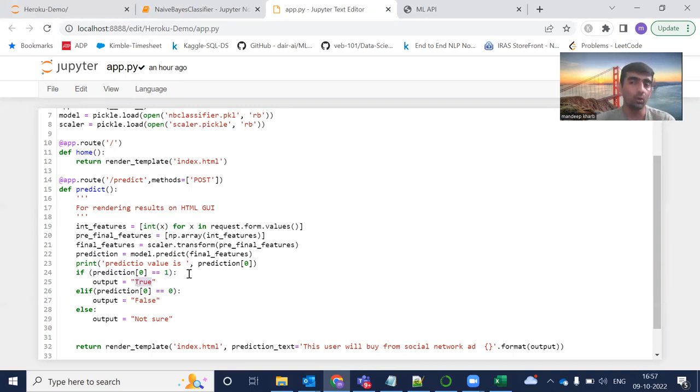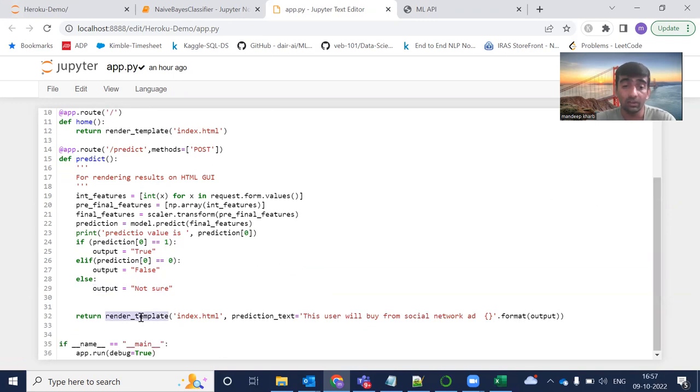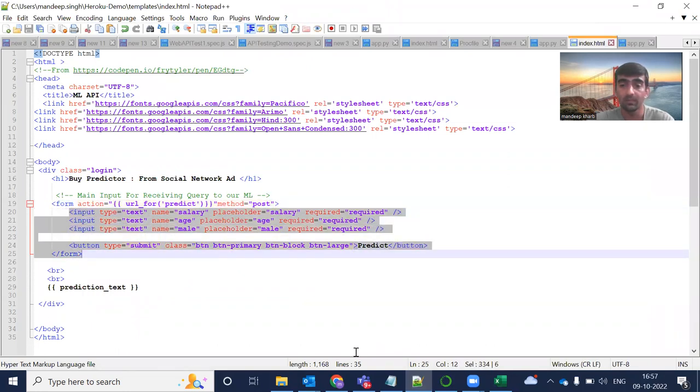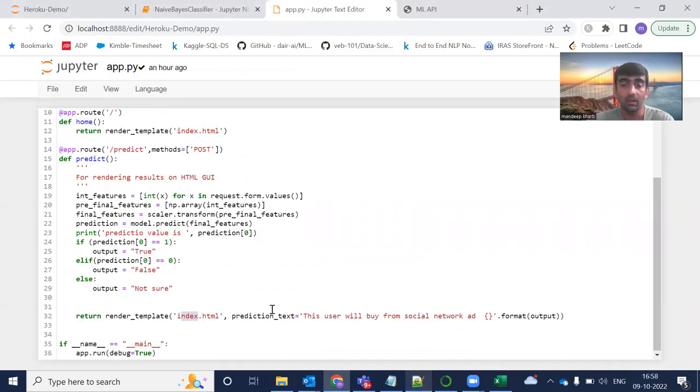So that means if my model gives me 1, I am taking it as true. If my model is giving me zero, I am taking it as false. If, by some case, it gives neither, I'm just taking it as a not sure output. And then using render template inside index.html, which I showed you here, whatever value I'm getting, I'm formatting it and passing it to it.